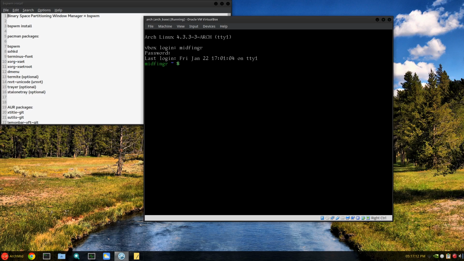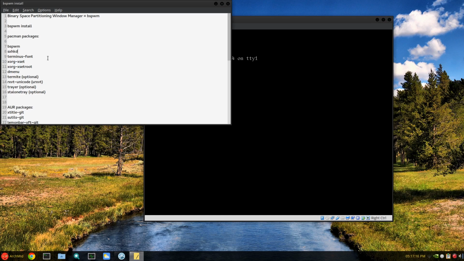and other things that you can add on as you go along. So on the side here, you can see I have a list of Pacman packages to download for functions. Obviously, the window manager itself, sxhkd, which is a keyboard shortcut handler that uses the super key. Terminus font, that seems to be, from what I've been looking at, a standard, I guess, for panels.